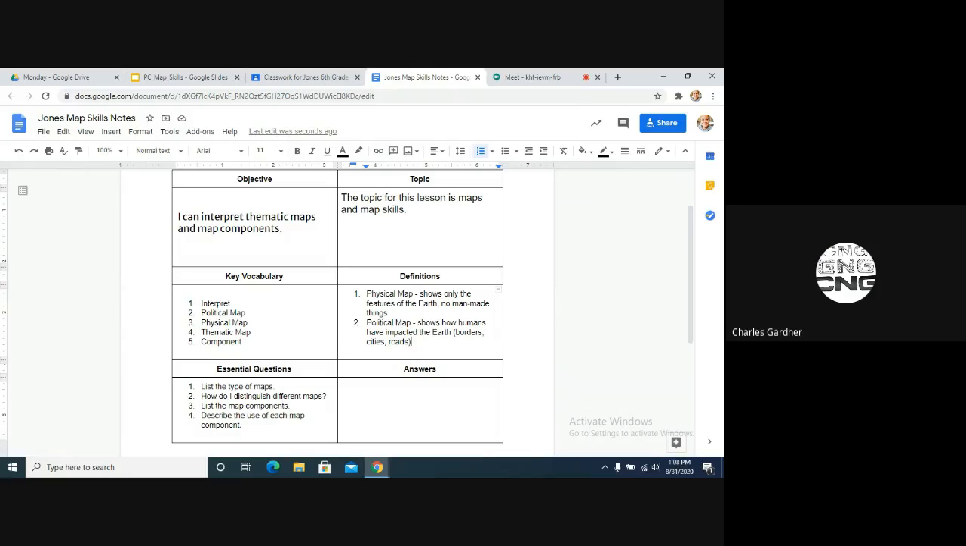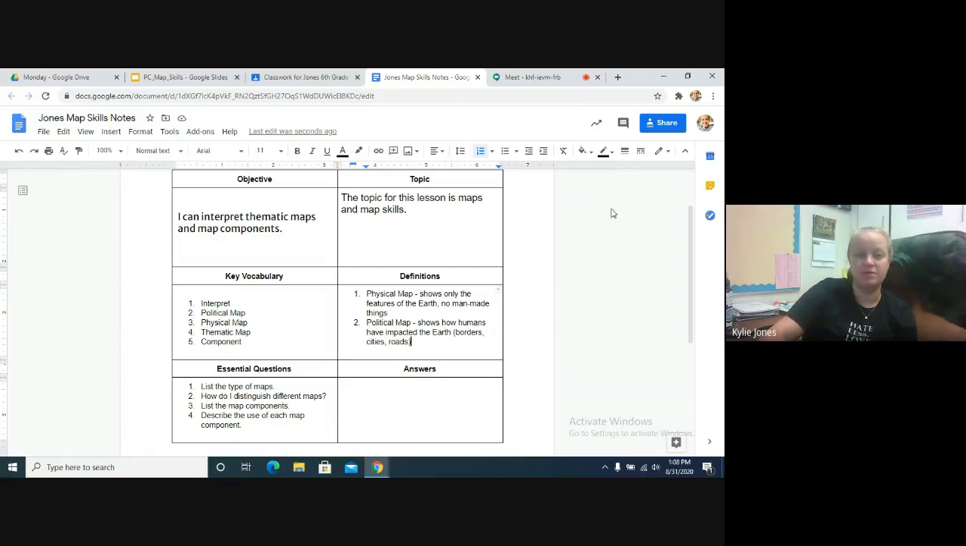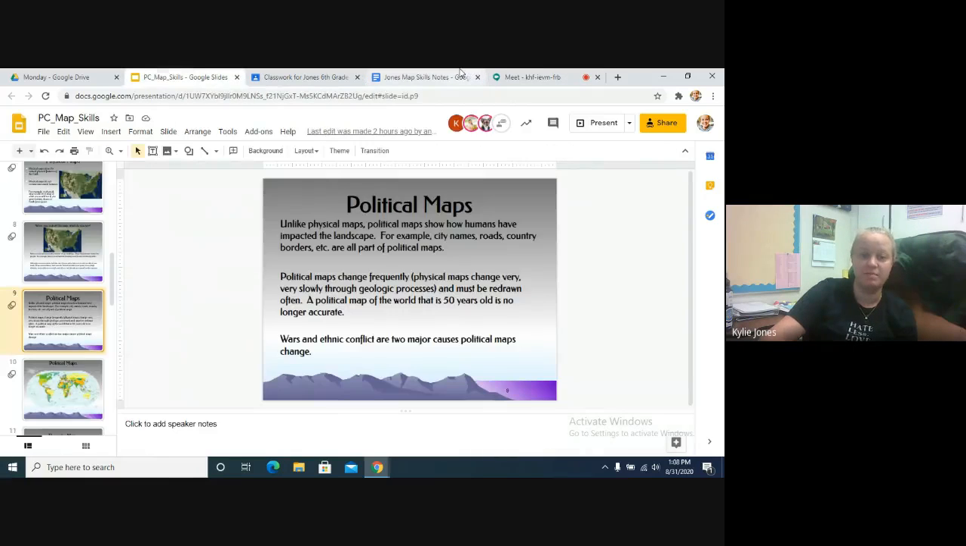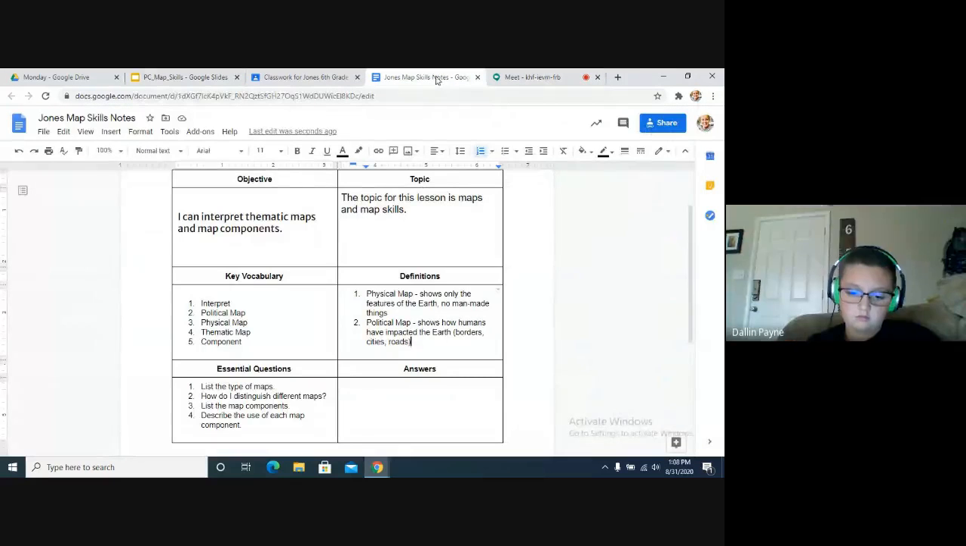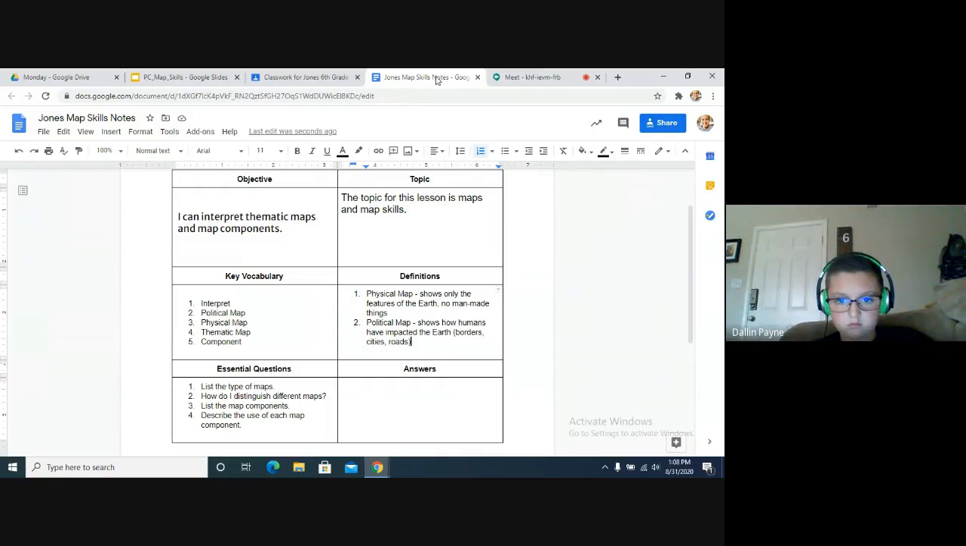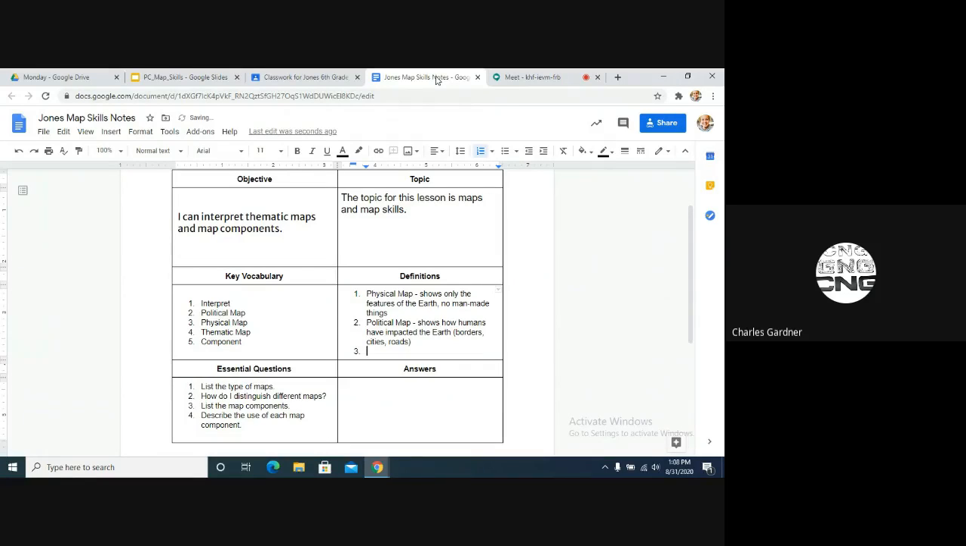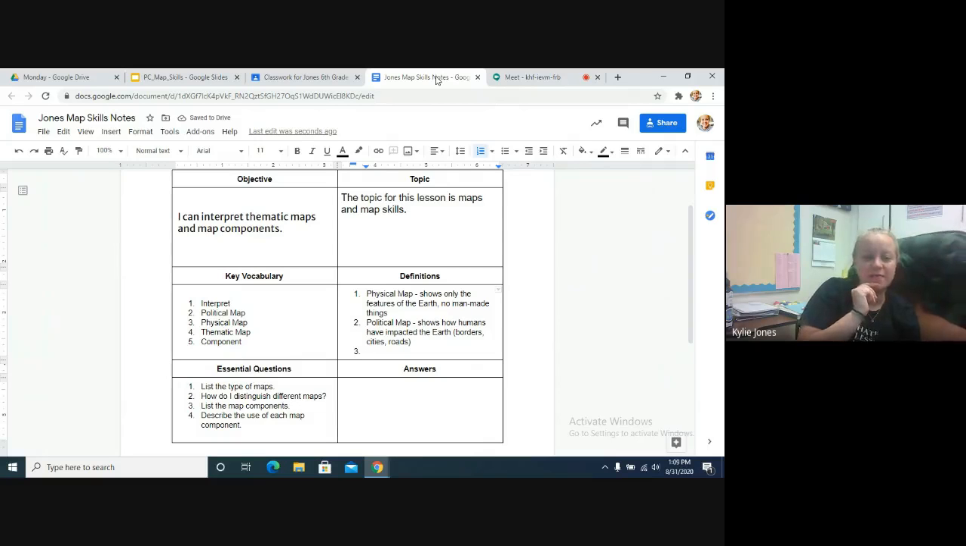Can I copy and paste that anywhere? You might be able to take it directly from the slide that says political maps on it. It's kind of that first paragraph. So the whole first paragraph? Yeah, that's basically what it is.